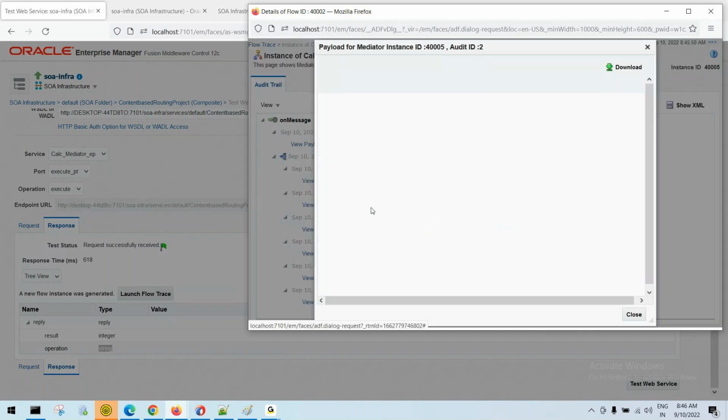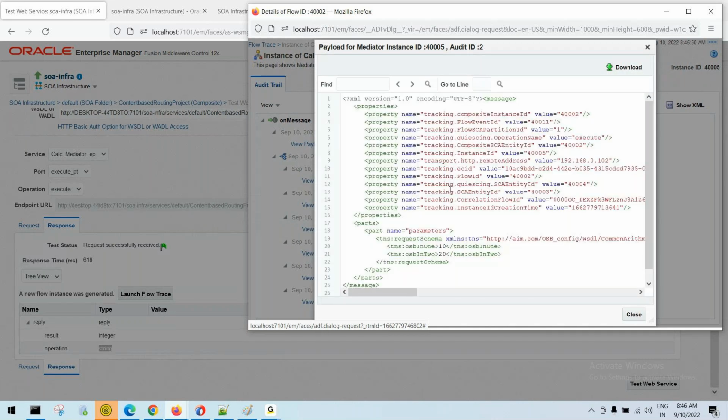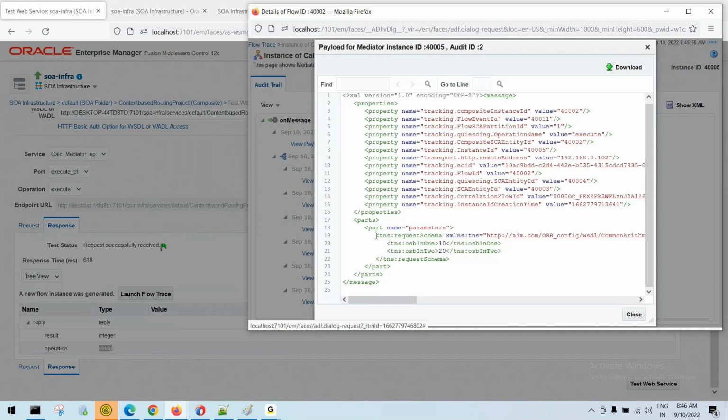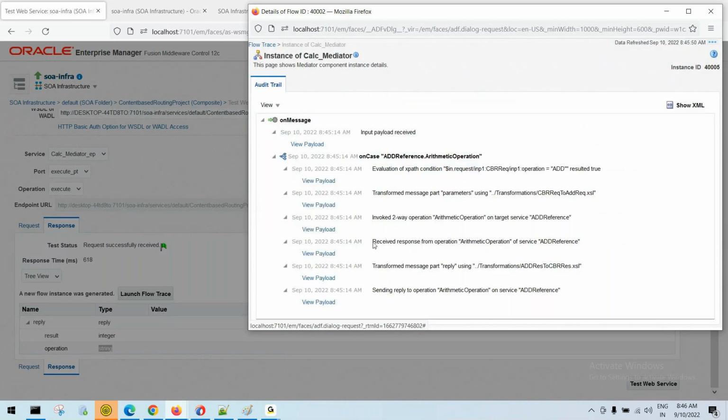What is the input received? What is the input we are sending to the target service? This is the data we are sending to the target service, which looks good. Now, see, this is the response received from the target service. Open this payload.